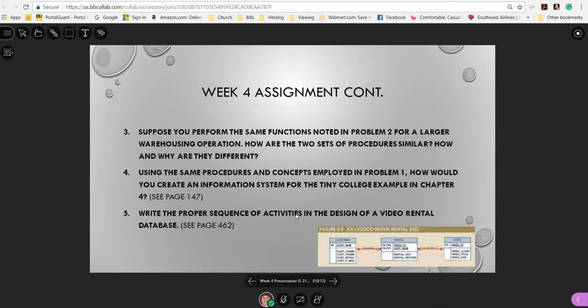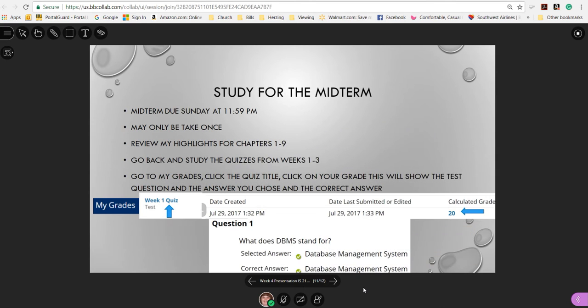Write the proper sequence of activities to design a video rental database. That's what this figure 9.9 is. It's on page 462. And if you look at those, that will help you with the questions.